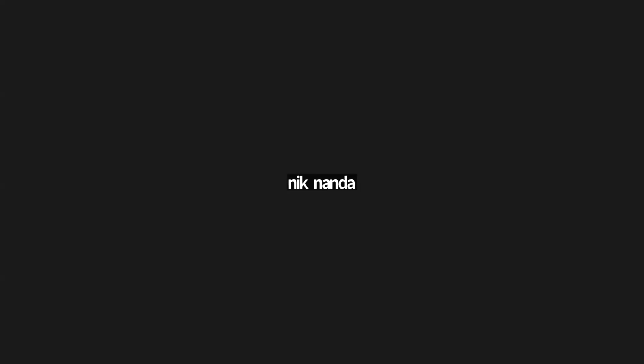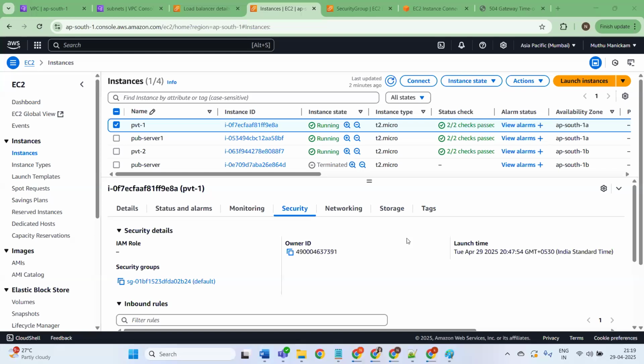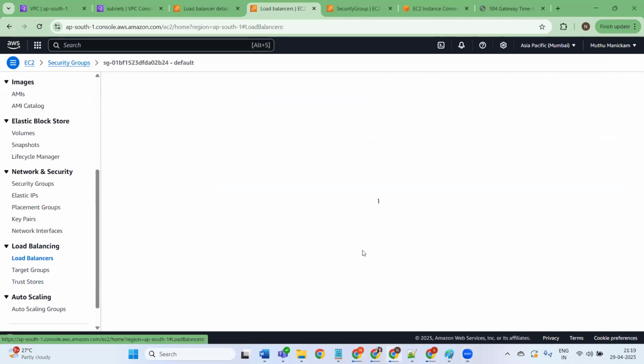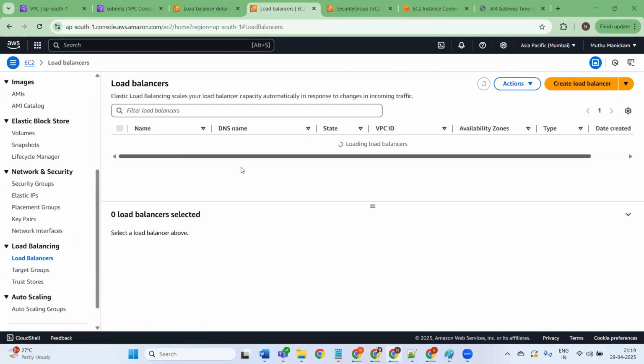Yeah, so is everyone back? Okay, let me share the screen again. See here, now let's check our load balancer. If it is active, we will take the domain name and then access our application.